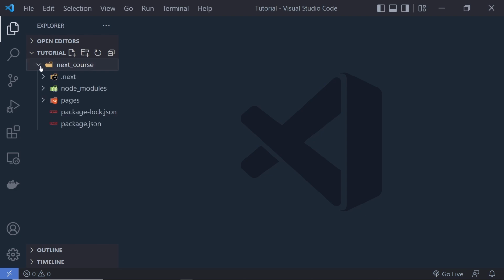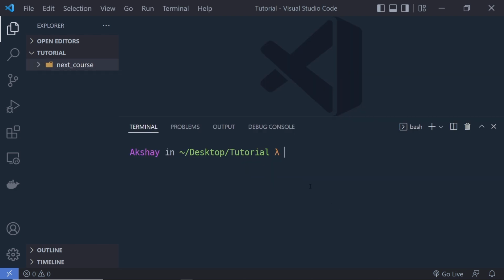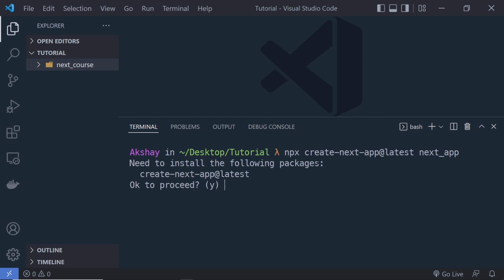So if you want to create a new Next.js application, you have to open your terminal, and I'm going to open the tutorial empty folder inside this terminal, you can see. Then I'm going to execute a command called npx create-next-app@latest, specifying the latest version, and then I'm going to specify the name for this application. I'm going to choose the name next-app. If you want, you can choose any name for this application. That's up to you. So I'm going to press enter to create a new Next.js application.